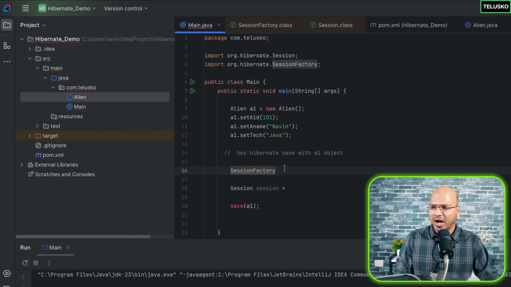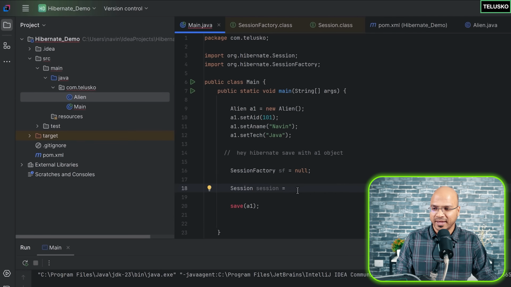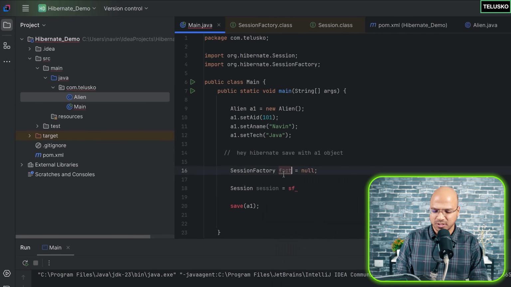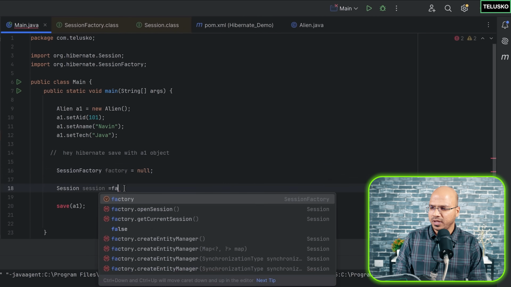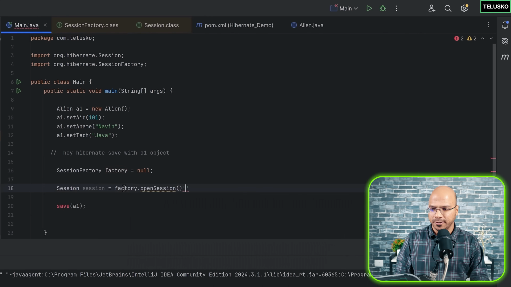Let's see how you get the SessionFactory object in some time. But once you get a SessionFactory, I can ask, hey factory, or maybe we should name it factory. Sounds good. So I will say factory dot, hey factory, open a new session for me. And the factory will say, okay, I will do it for you. And this will create a session. Now using this session, I can say, hey session, save this object. And our job is done.